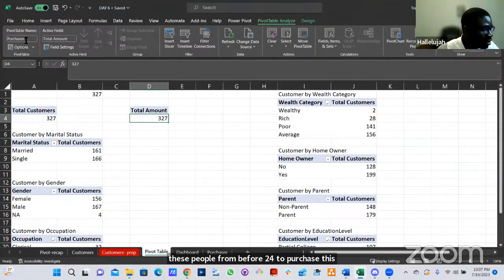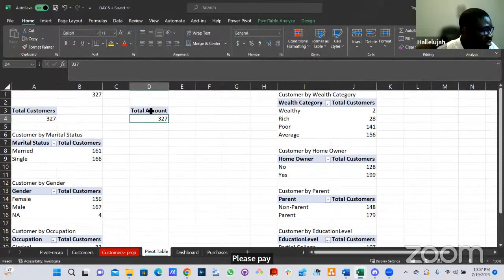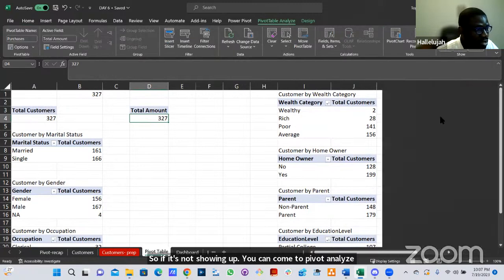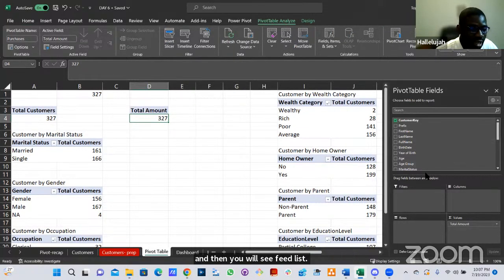Please pay attention here. I know we're already tired, but please pay attention. You will notice that this pivot field list that used to be here is not coming. Sometimes it acts like that. If it's not showing up, you can come to pivot analyze, and you will see field list. When you click on field list, it will come out. I don't know why, but sometimes it happens.